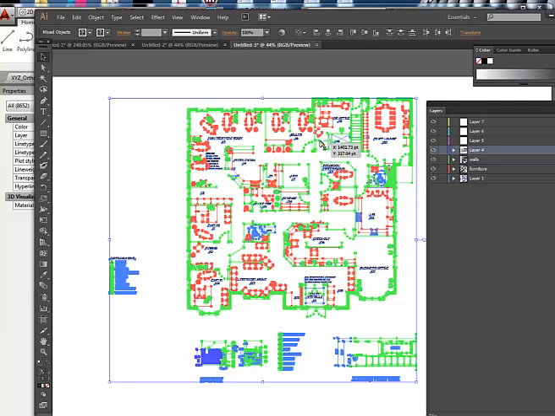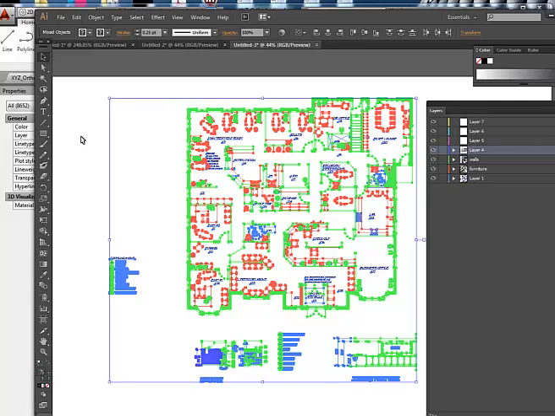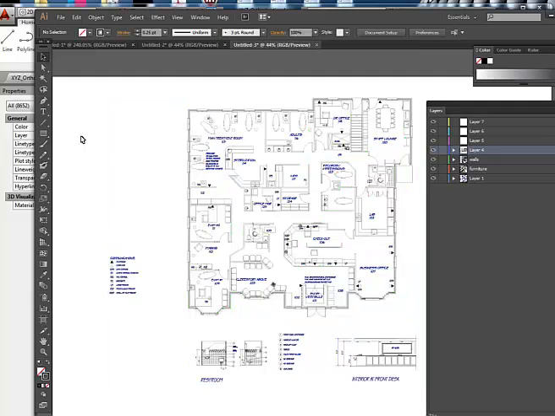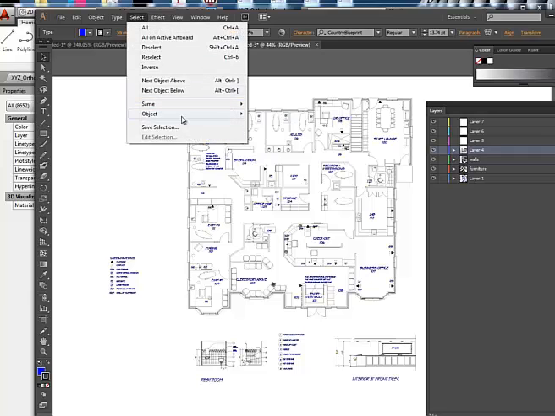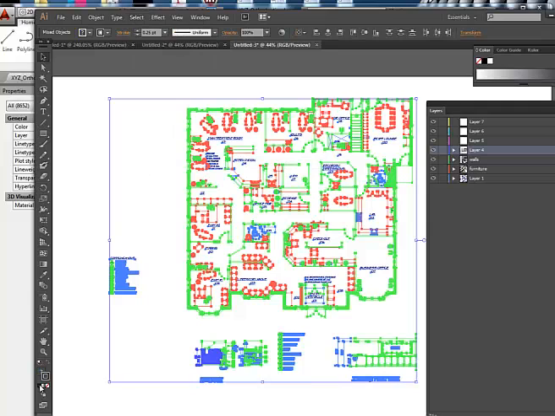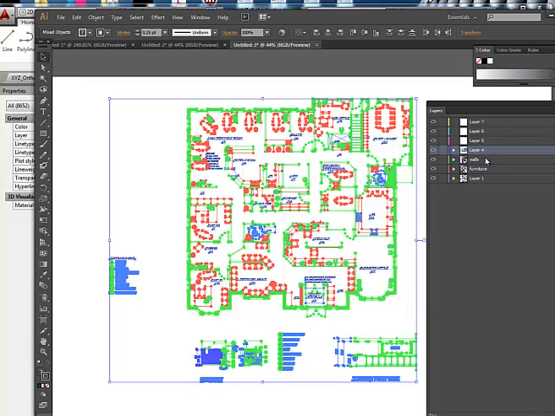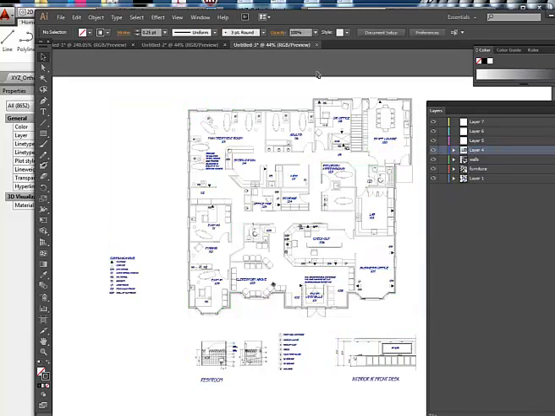Remember also to think about your line weight. Set an appropriate line weight for your graphics, and also, see, it looks like it didn't get the text. I'm not sure why. We'll do select same stroke color. Yeah, that must be an optical illusion. It didn't look black, but I guess it is.